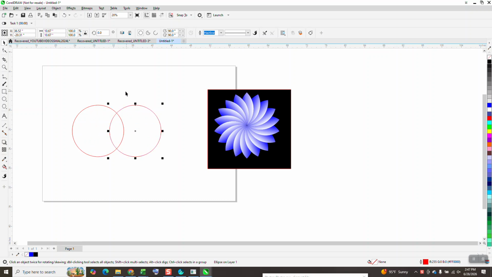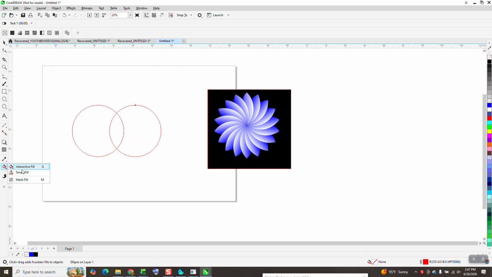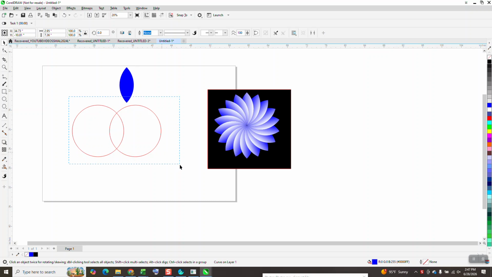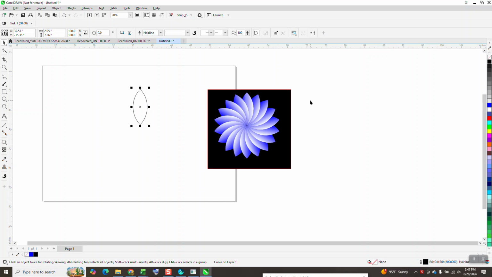A lot of people will cut lines out. If you just take your Smart Fill tool and fill in that spot, the Smart Fill tool creates a new object. Now, I'm going to left click, right click. I'm going to hit the plus key and make a copy of that.